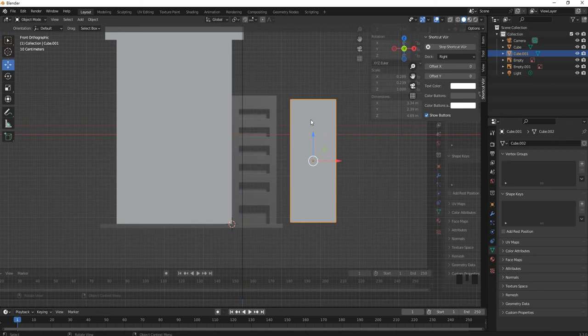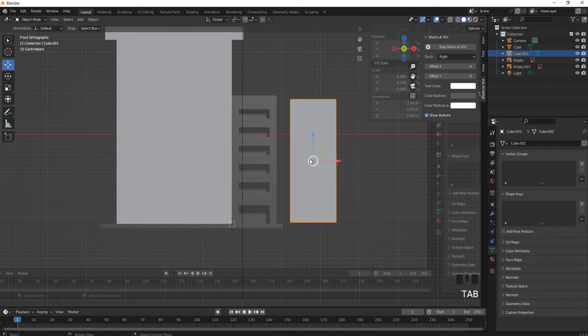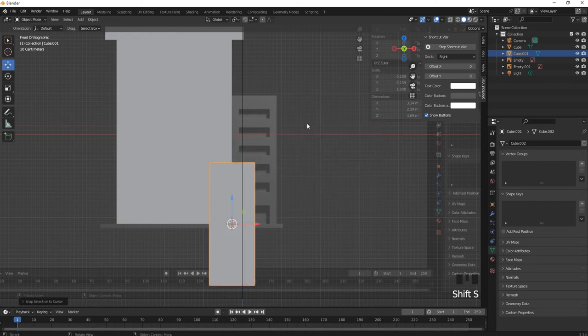Let's select this side building, go to tab, select this point, and we can move this one to the cursor. So how can we do that? Let's press Shift and S, selection to cursor. So it will move the model to the cursor. But the thing we want to do is to make this part aligned with this edge.